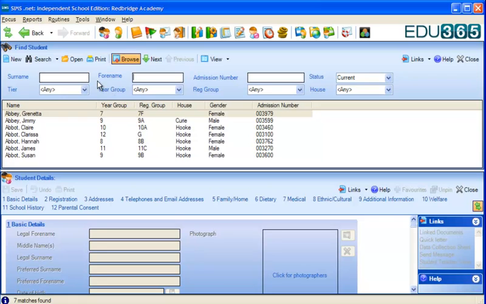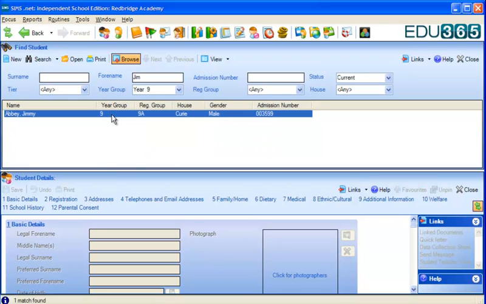Now I can search on a combination of things. If I want to find somebody called Jimmy who's in year 9, I can type in Jim into the forename box, pick up year group 9, click search, and there we are, it's found him for me.